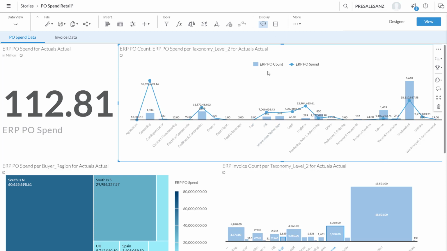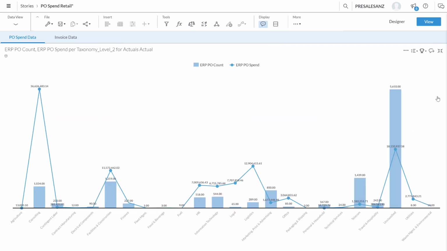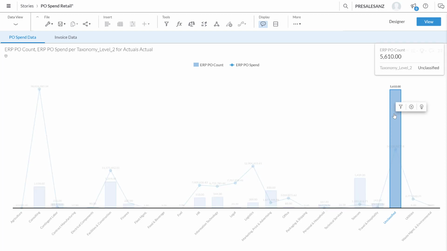So let's take this one here where I've got my PO count and my PO spend by category. I'm just going to make that full size so we can see that one analytic on the full screen rather than part of the dashboard. And I can see I've got a lot of unclassified spend at the moment. So I'm not really going to be able to get many insights until we get catalogs loaded and things like that. And this is quite common until we start using catalogs.